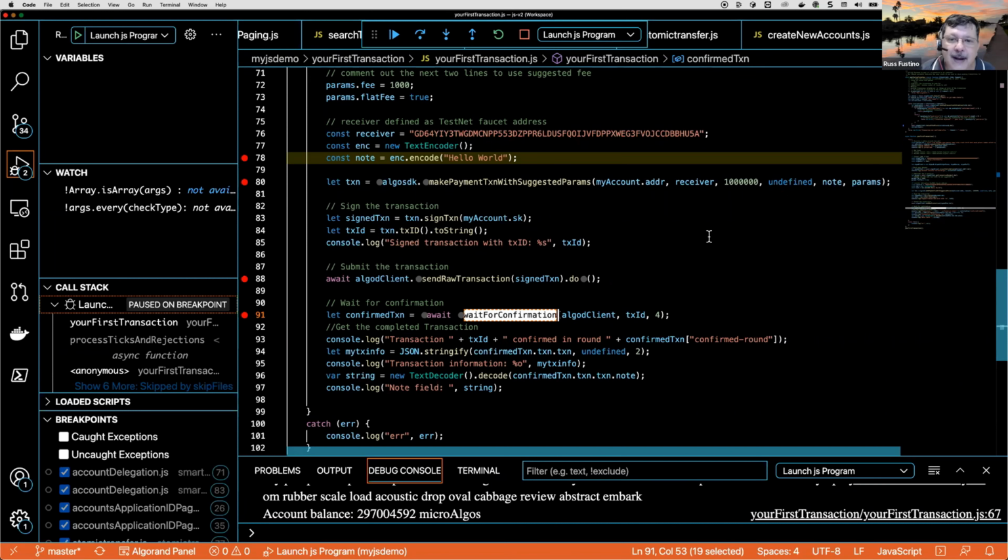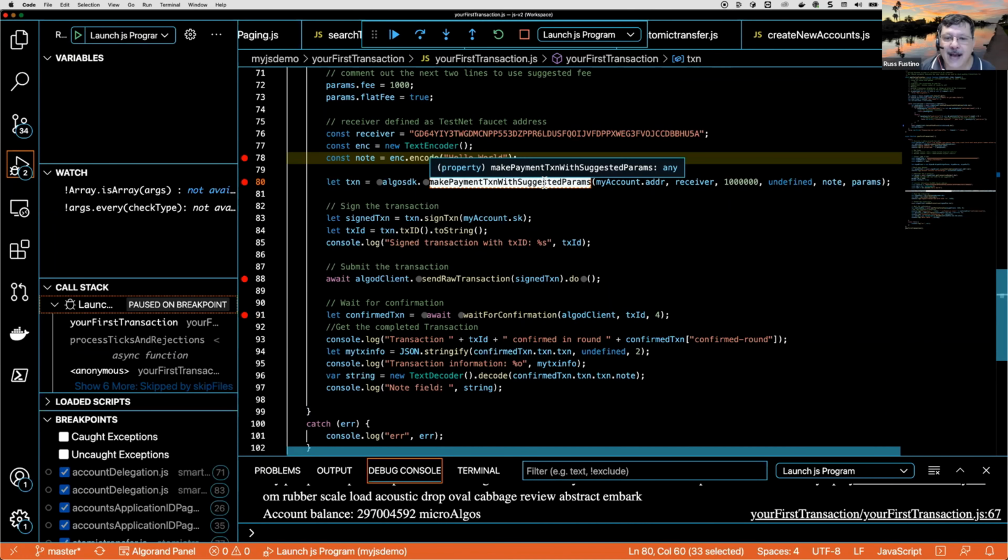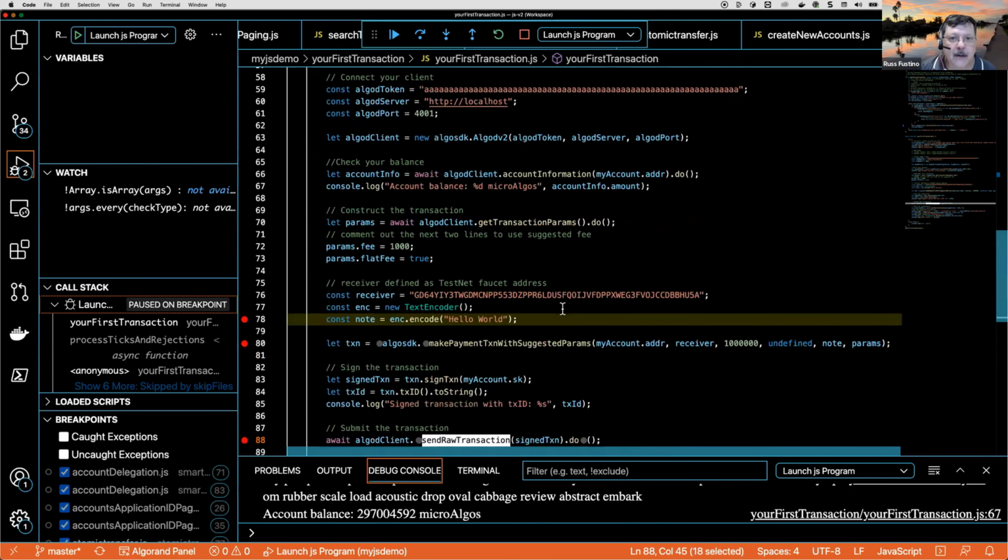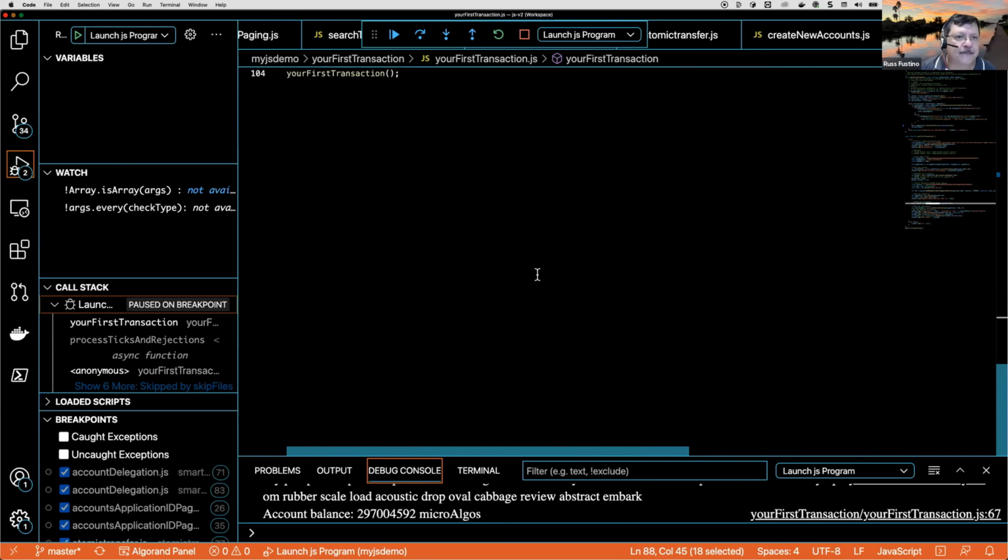Every time you do a transaction, what you want to do is make the payment transaction itself, then you want to sign it right here, and then you want to send it to the network. So those are the 3 steps that you would need to code this up. So it's not too bad. We've got a transaction here with 100 lines of code pretty much that does that.